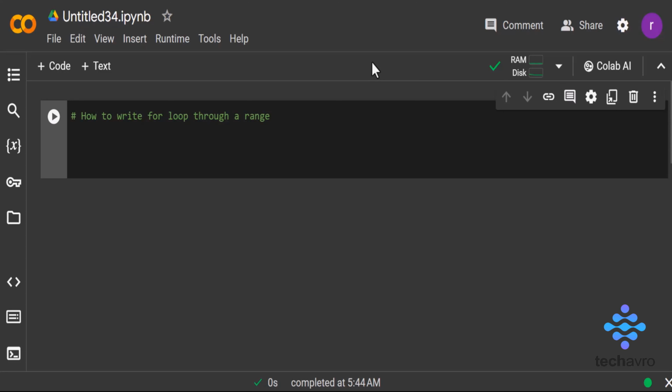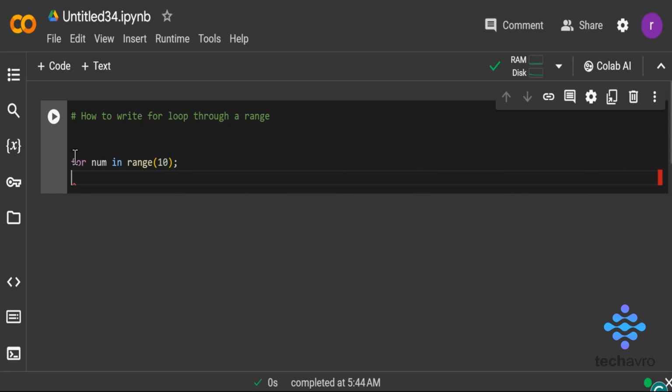Today I'm going to show you how to write a for loop through a range. Suppose I'm going to write a list of numbers from 0 to 9. For that I will write for num in range 10, and then print num.